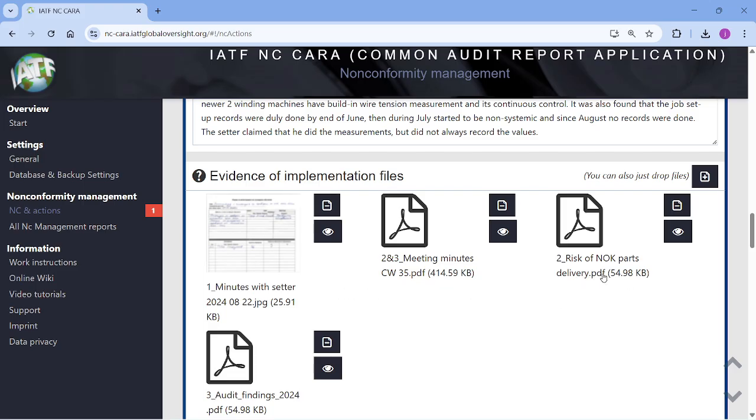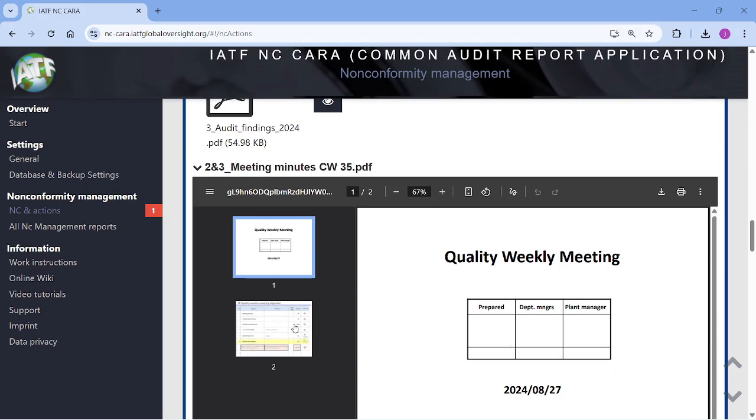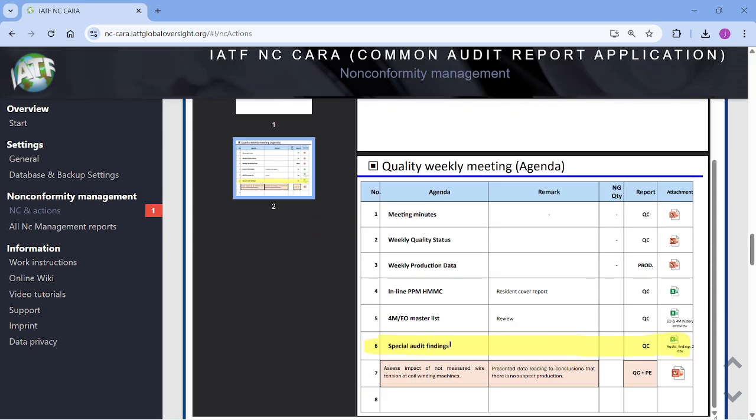Action 2 is a document for assessing the risk of delivery of non-conforming production. Action number 3, the internal audit result is recorded. And finally, the 4th document is management team meeting minutes. At this meeting, both documents, audit findings and assessment of impact of not measuring wire tension at coil winding machines, were presented. This document proves involvement of senior management.